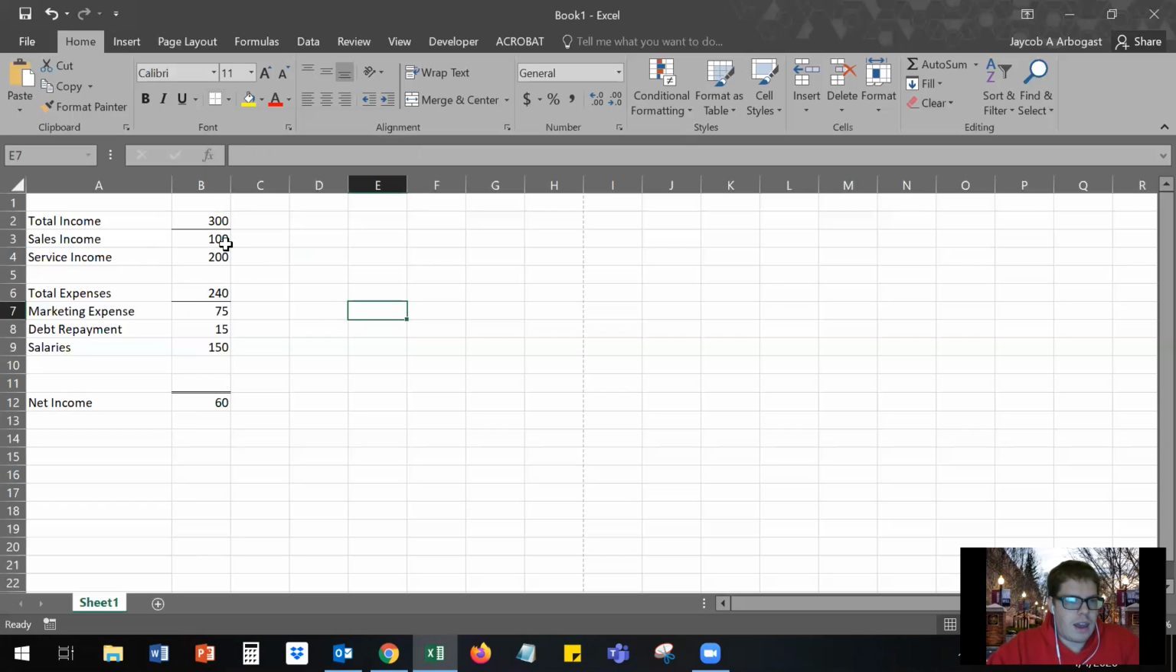So now I have total income with a border and total expenses with a border, and it kind of segments the totals from the individual components. There's a couple other things I can do to make it look a little nicer. I can highlight these options, and again, holding control, I can also highlight these ones. These are the components of our total income and total expense, which would be nice if I segmented those out more than just with a line.